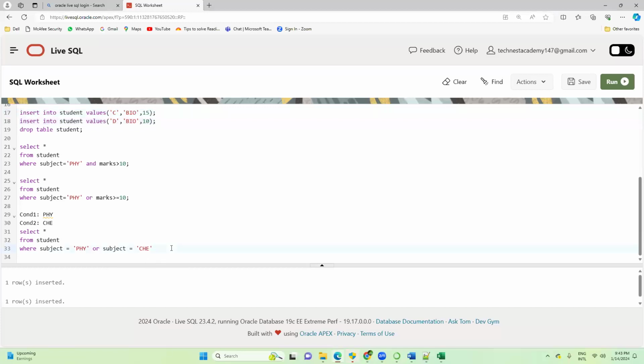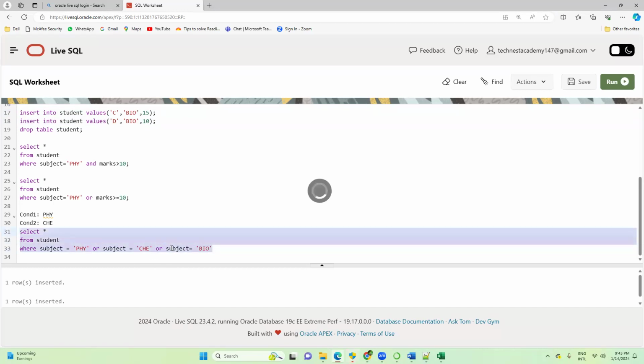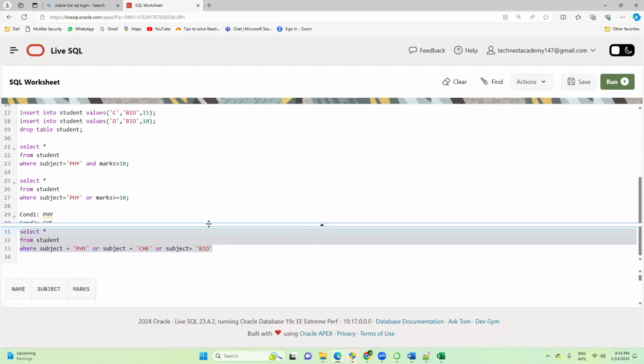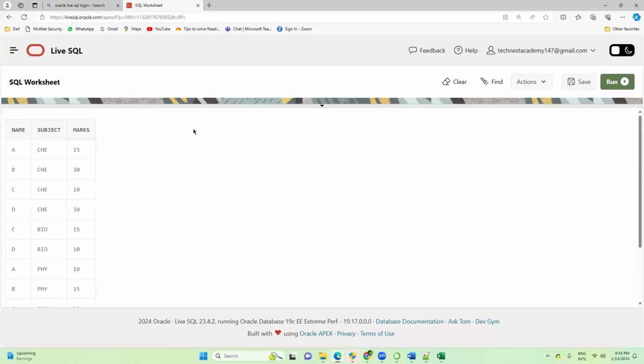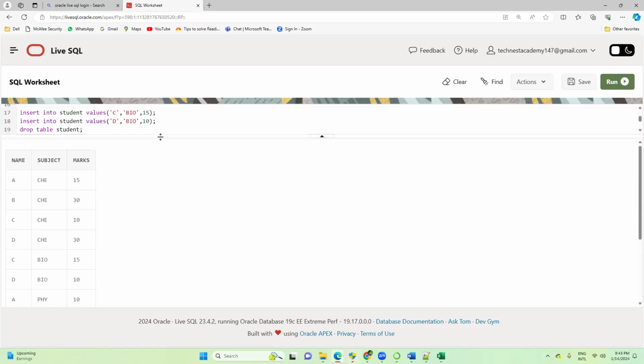So what you have to do, you have to write again OR subject equals bio. Now check the output. You're getting physics, chemistry, bio, all the 3. Clear? Is this clear?